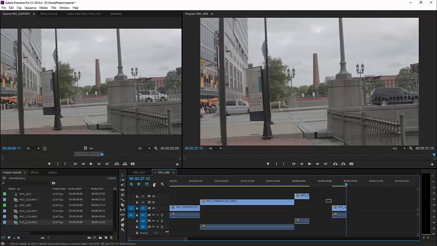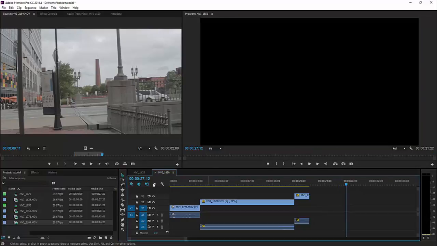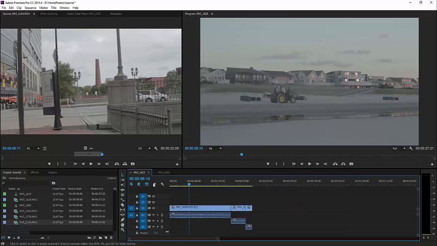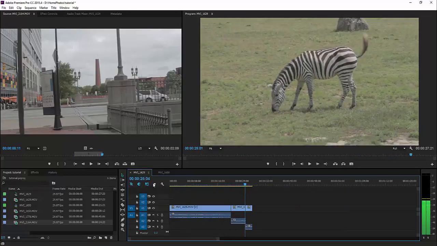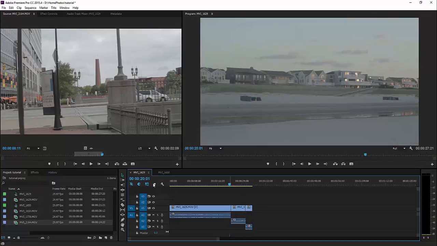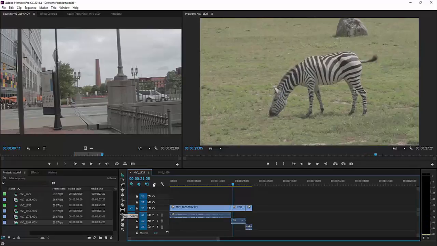So I'm going to delete this car. Go back to this. Okay, so we've got our tractor going down the beach, we've got our zebra, and we've got our cars. Each has a head and a tail at the beginning and end of it, so there's extra footage. Now, the slip tool.